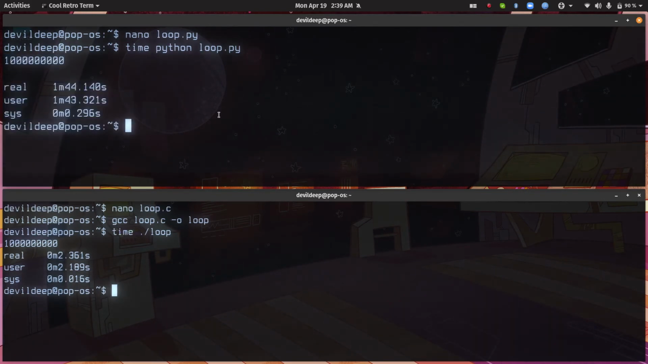And it's still running. Okay, it has finished execution. As you can see, it took 1 minute 44 seconds and 140 milliseconds, which is a lot compared with the C version. You can see the Python version is extremely slow when compared with the C version.